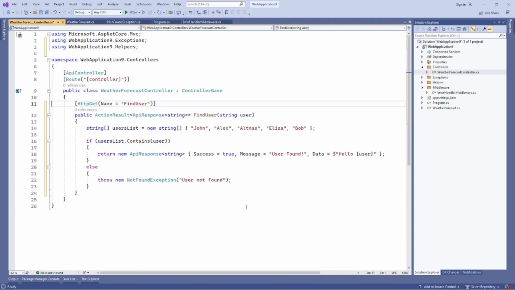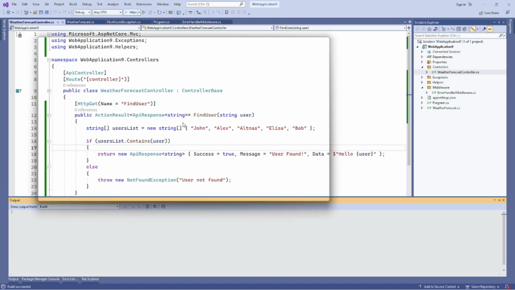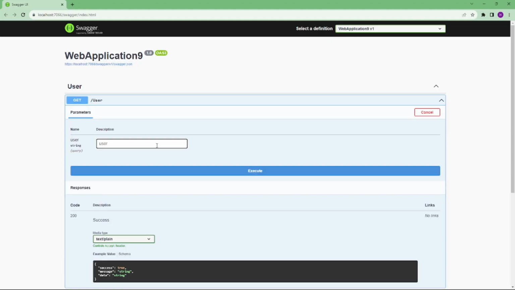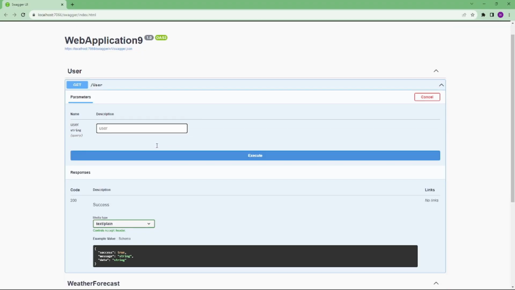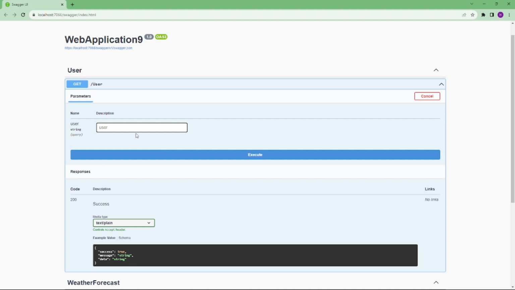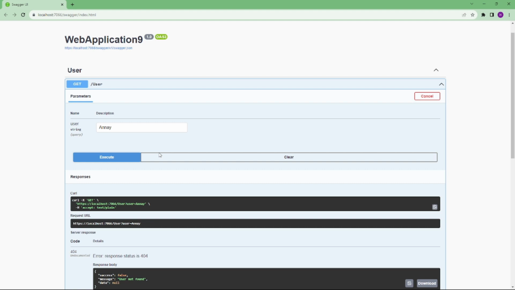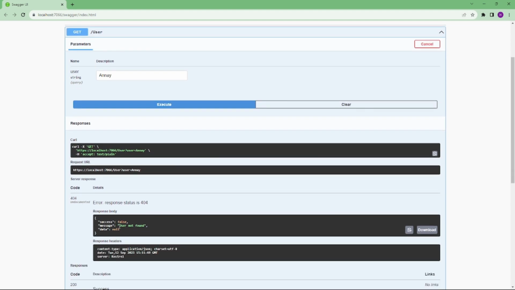Okay, so putting it all together, let's see how you can use the error handler in a basic API. Suppose you want to find a user. Let's run the project. Okay, so once we run the project, we will try this API. So here we don't have any, I'm typing a name which doesn't exist in the array. So once I click on execute, it says user not found. So it's throwing the exception from our custom exception, helpers and the middleware.